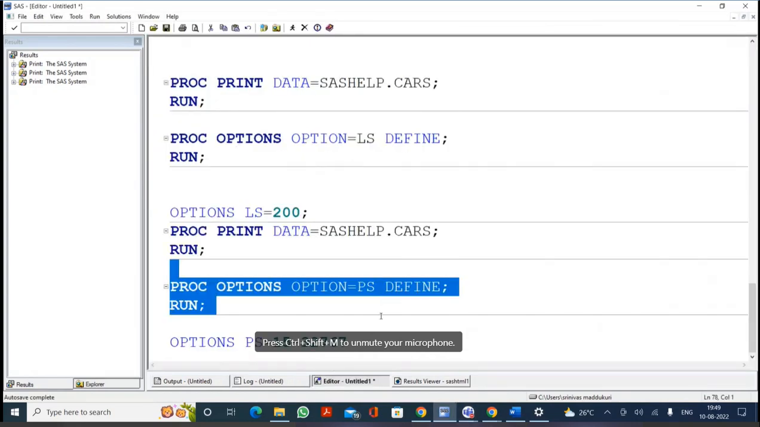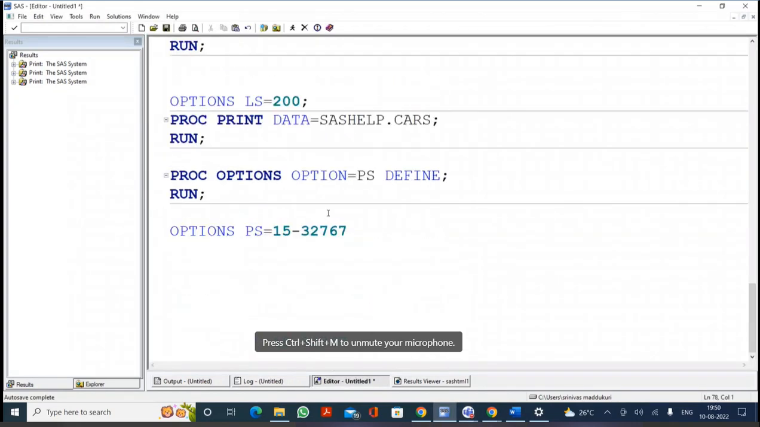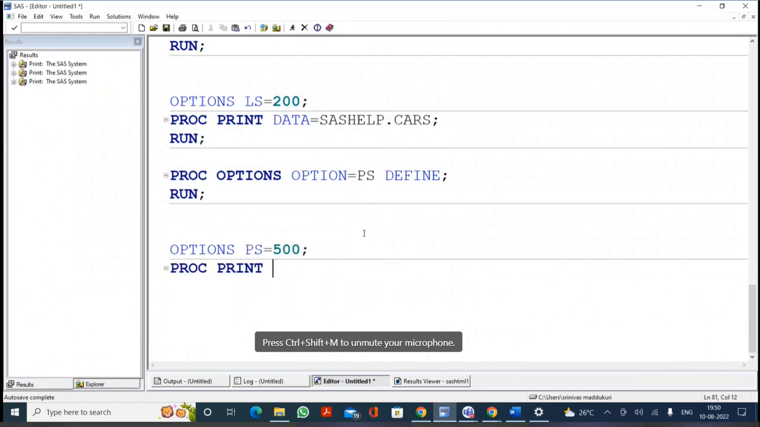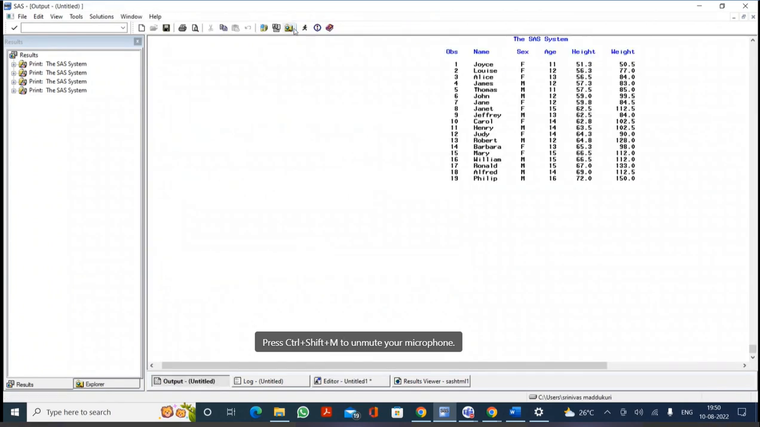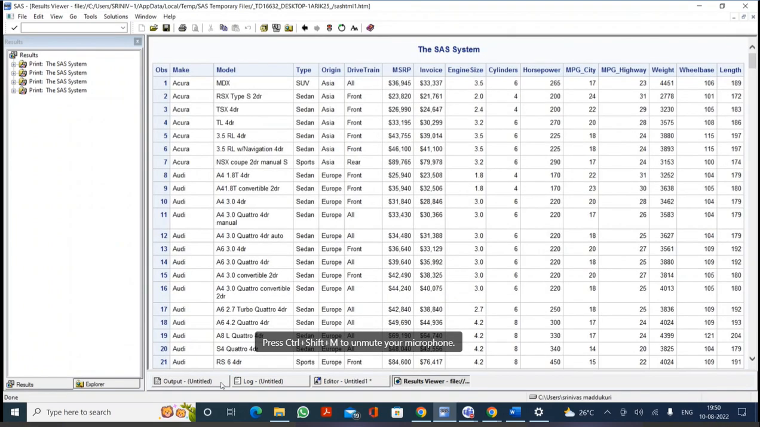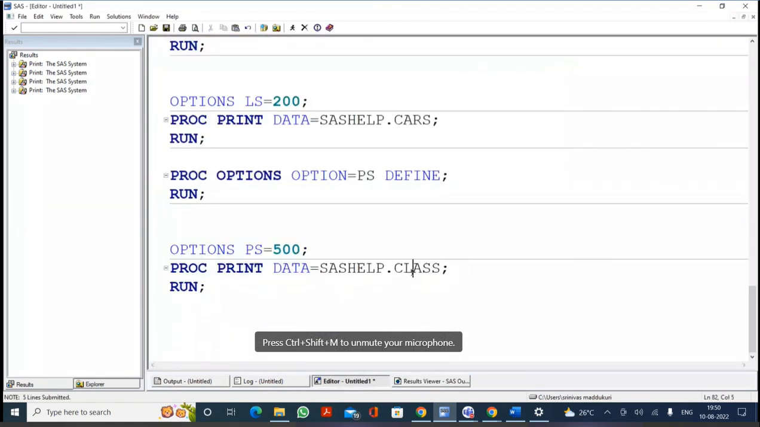So right now I have 428 observations. I want to print all the observations in one page. So that's why you see what I'm writing. I am writing options page size is equal to, I want to have maybe 500. Now I am writing proc print data is equal to SAS help.class semicolon run. Now, since we have page size 500, say in the output window, can you say what is happening? Did I write SAS.class? I will write SAS.cost.